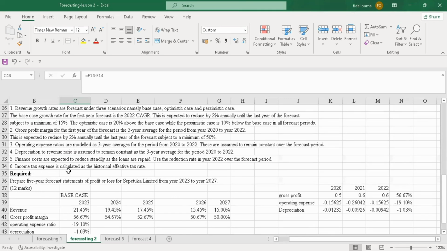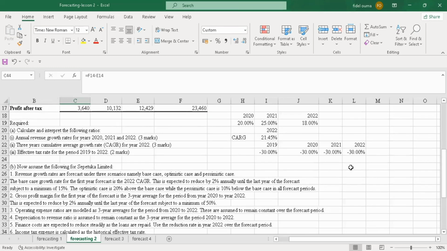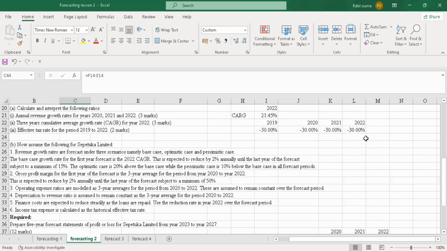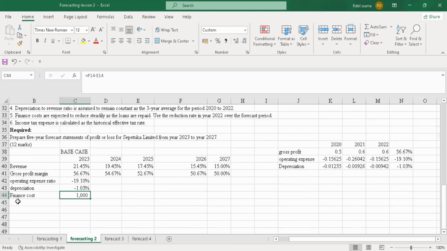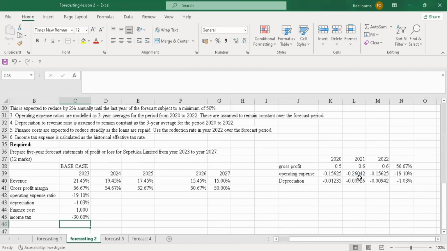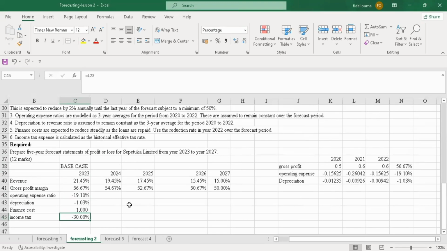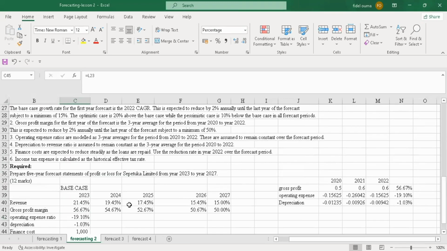Then they are saying income tax expense is calculated using the historical effective tax rate. So the historical effective tax rate for 2022, we will use 2022 because it's 30%. That's already calculated, but I can just say here the income tax, then I just say 30%. I can pick any, so let me just pick the 2022 because it's the latest. So with that, I'm done with the base case analysis.